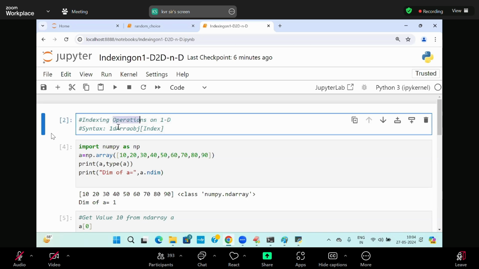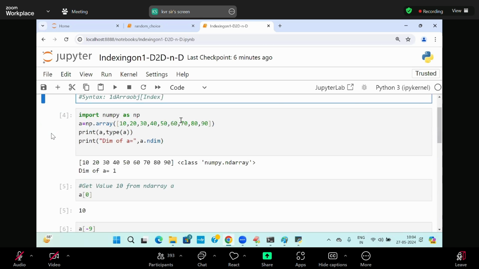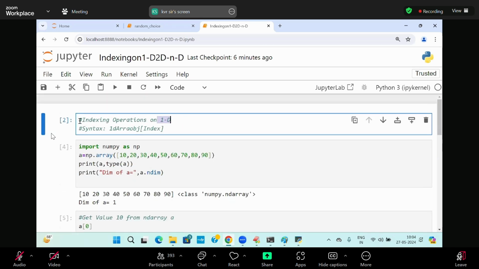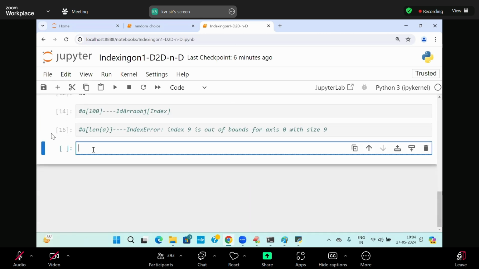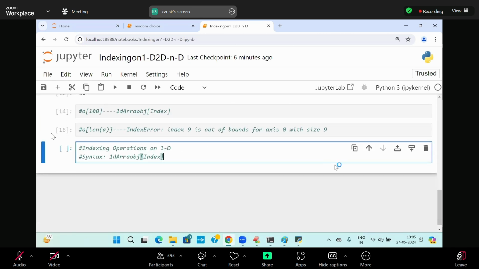1D indexing. Indexing operation on 1D. Getting the single value or not? Now I am entering into indexing operation on where? 2D. Indexing operation on 2D.